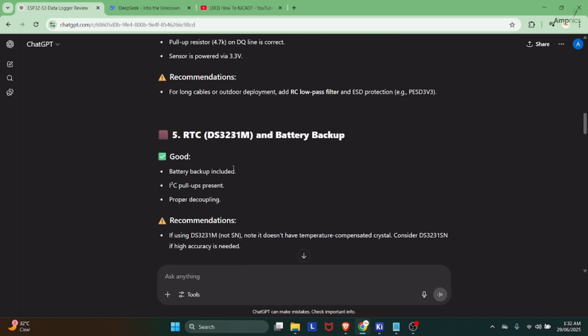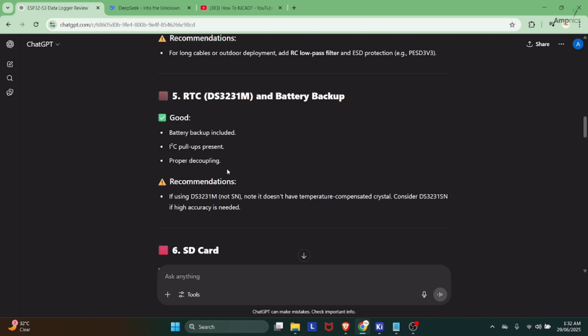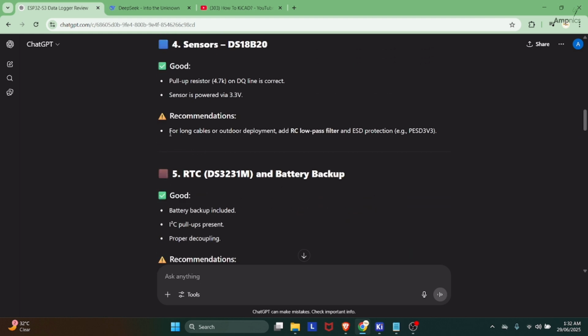Okay. And one more thing, guys: if you don't understand any point, you just have to copy this sentence, paste it here again and say 'explain this in detail', so that you can understand it in a better way.